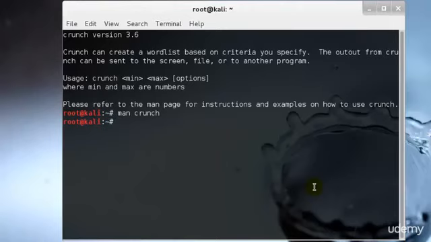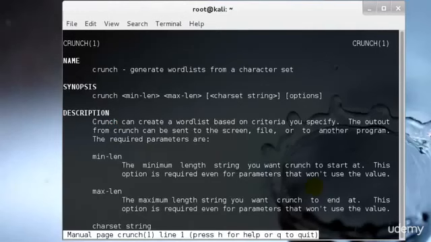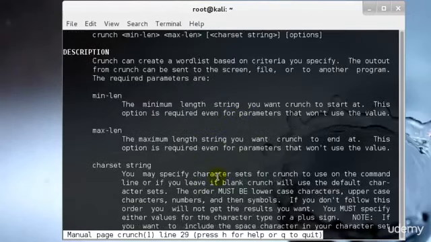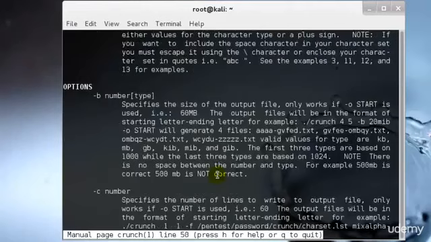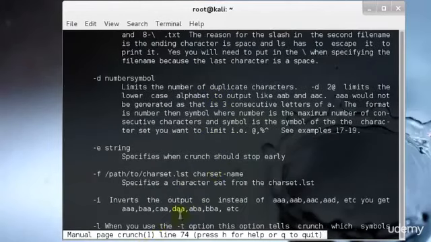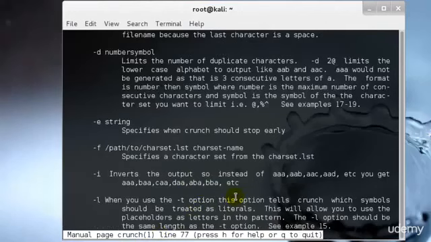So since you have now opened the manual pages for Crunch, it will look like that. The developers of Crunch have packed these pages with a lot of info on how to get the most out of Crunch. So I'll just open the Crunch manual once more. If you go ahead and page down a bit, you will come to this page, and you can see that we are at line 21 over here. I'll just go to line 70.